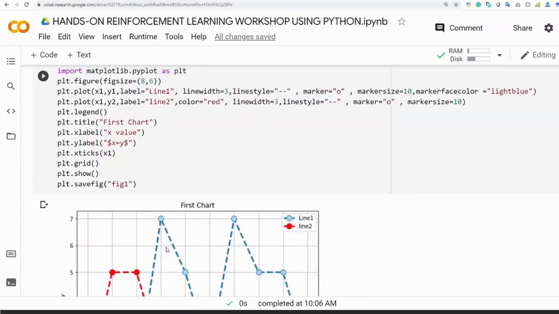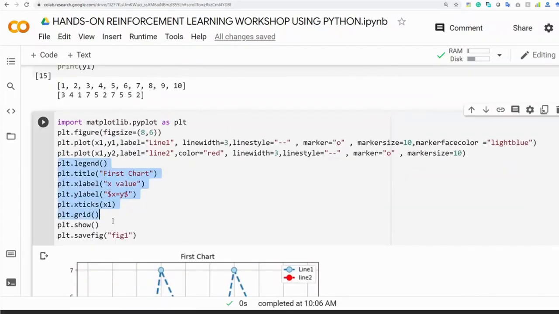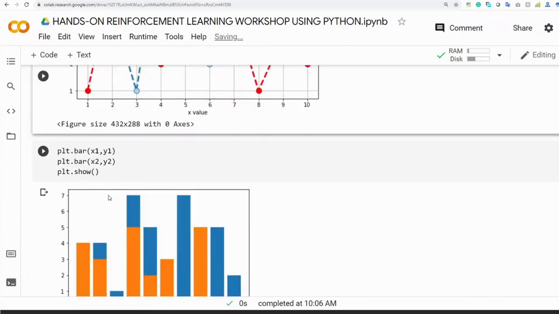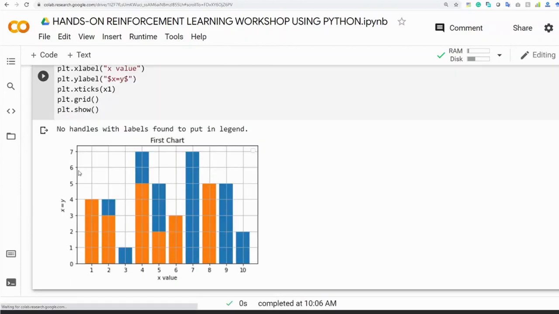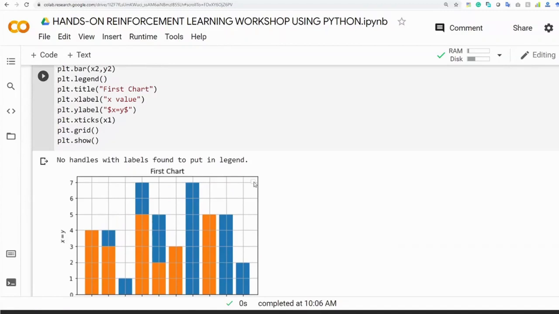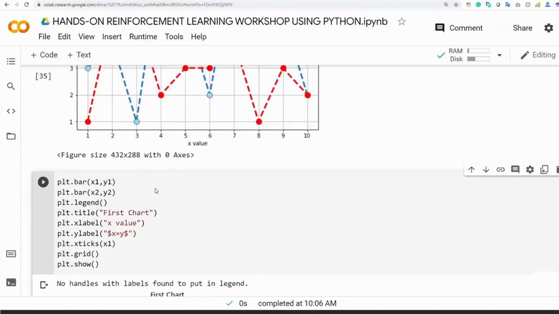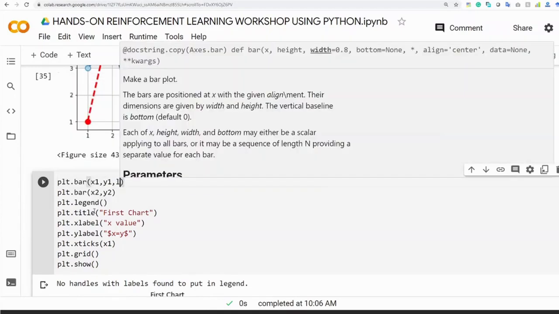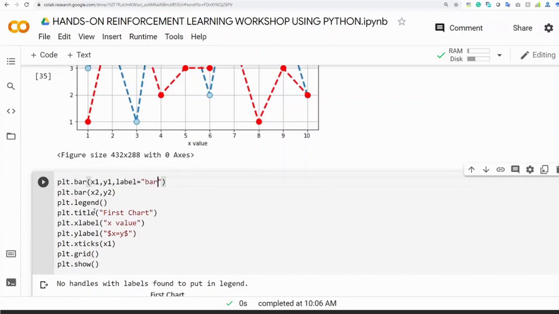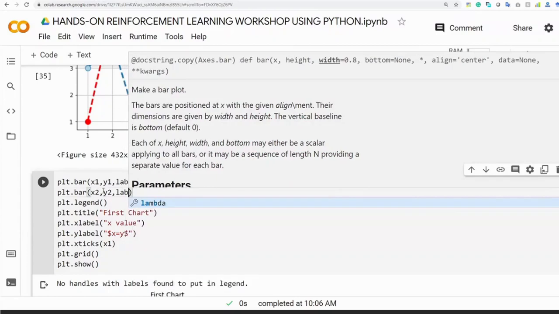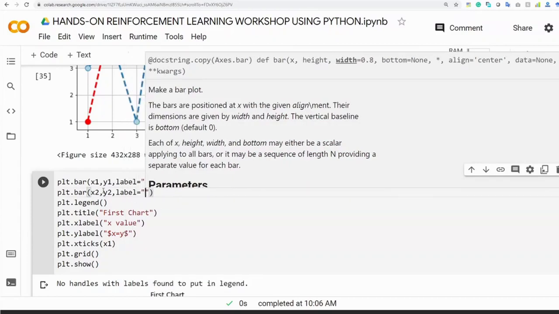You can see we can add all of these things that we put in the previous plot here. And now you have another beautiful plot like this. If you can see, you don't have a legend here, you should label it. Let's label it bar one and label bar two.